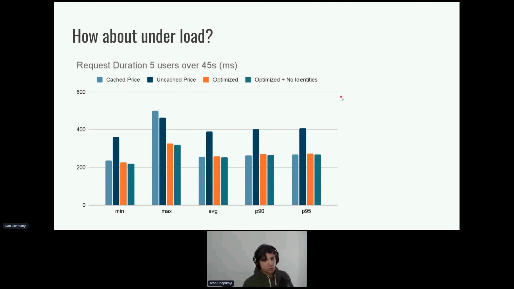So here are some load tests with 5 concurrent users over 45 seconds on the same pages. Here we have the light blue as cached price, where the price is cached with Redis as the default Magento functionality. Then we have an uncached price, where we disable the cache for prices. Here we have the optimized result, and we have the optimized result plus no special identities call, which I just disabled because I wanted to see a difference. Does it have a lot of effect after we fixed the major bottleneck itself?